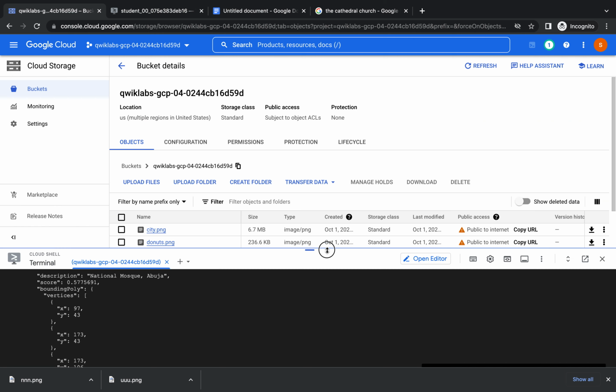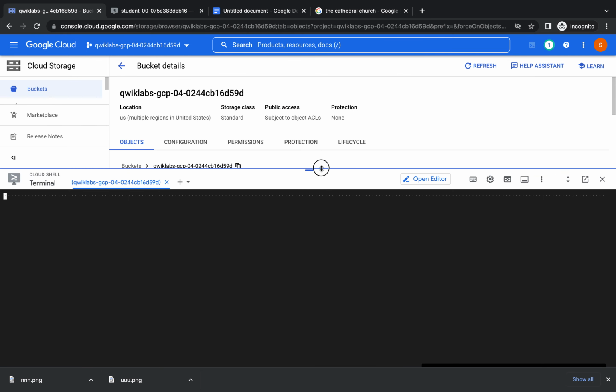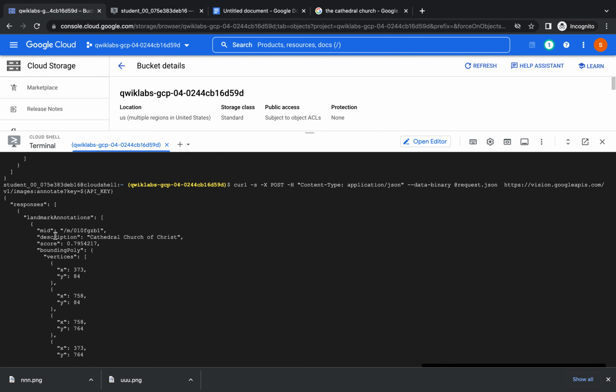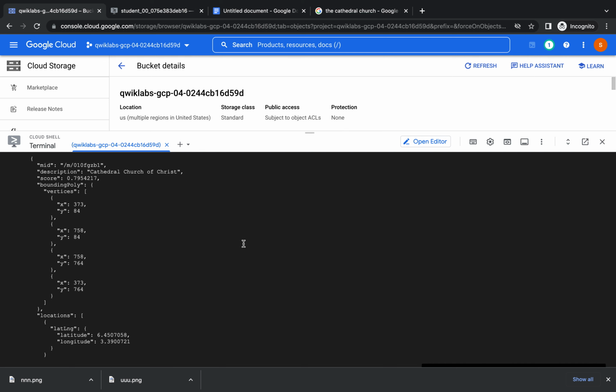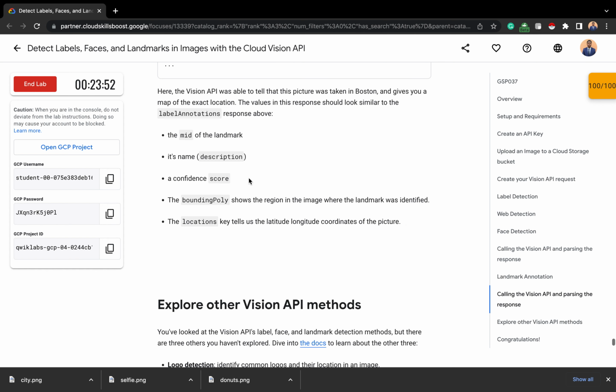That's nice. Let's check the second, which is NNN for the Cathedral Church. I'm going to save this. After saving this, let's call it again. Click on enter. Let's see. Yes, we have the Cathedral Church of Christ. This is to show that these are recognizable landmarks in the community. So feel free to use different images even for the previous steps we outlined in this lab and test if the Cloud Vision API is able to identify a landmark in your community.